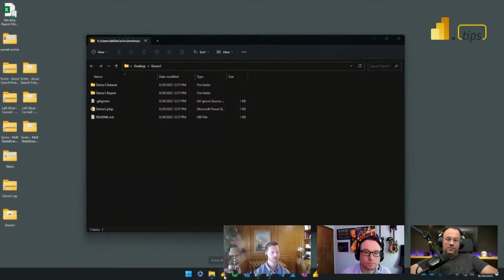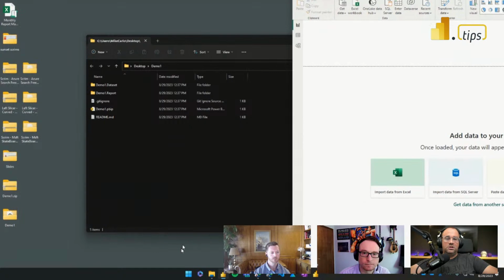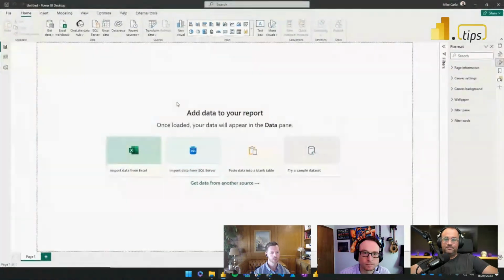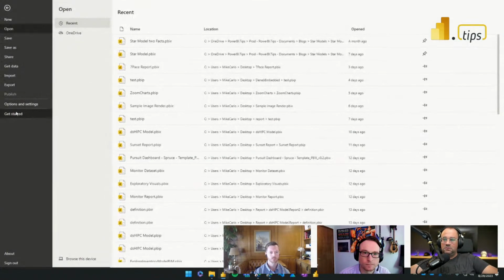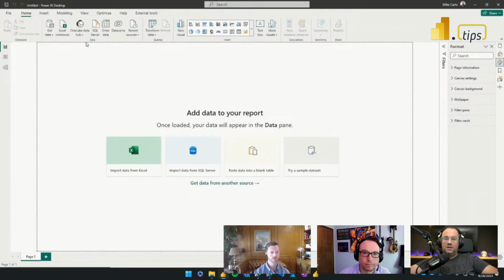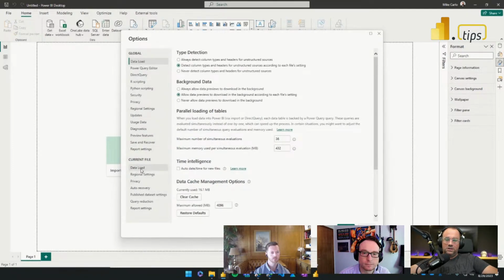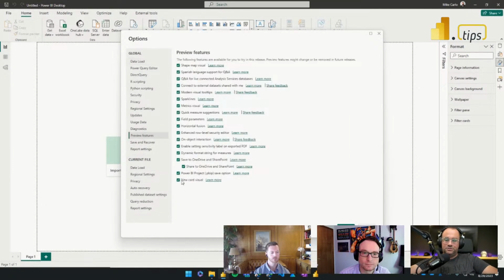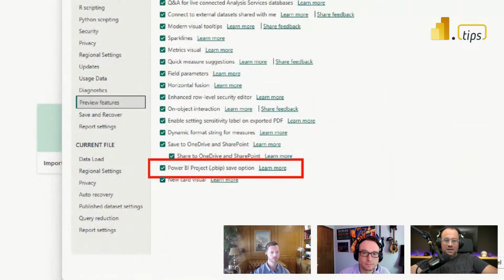One thing I will note that you need to know about before you get into Desktop, before you open this PBIP file type inside Power BI Desktop, you need to make sure you turn on a preview setting that Power BI has enabled. You go to File, you go to Options and Settings, you go to Options, and the setting you need to turn on for this to work is inside the preview features. You need to turn on the Power BI PBIP save option. So this is the option that is used to be able to open the PBIP format.